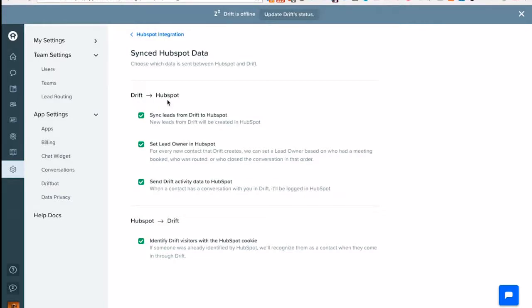When you look at from Drift into HubSpot, you can choose what you want to sync. For instance, the lead owner in HubSpot, it syncs leads from Drift to HubSpot, and then you can send the activity data to HubSpot. The activity data is going to be a majority of what is going to be under the enterprise level of the tool. When we look at these features, sync leads to Drift is pretty self-explanatory.